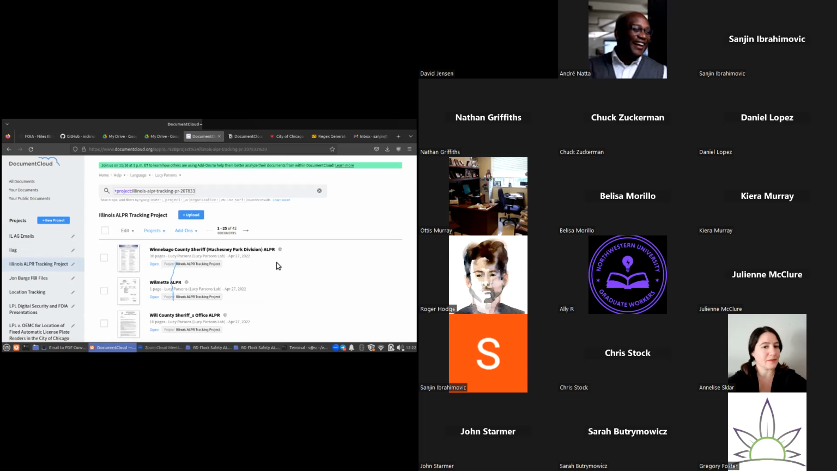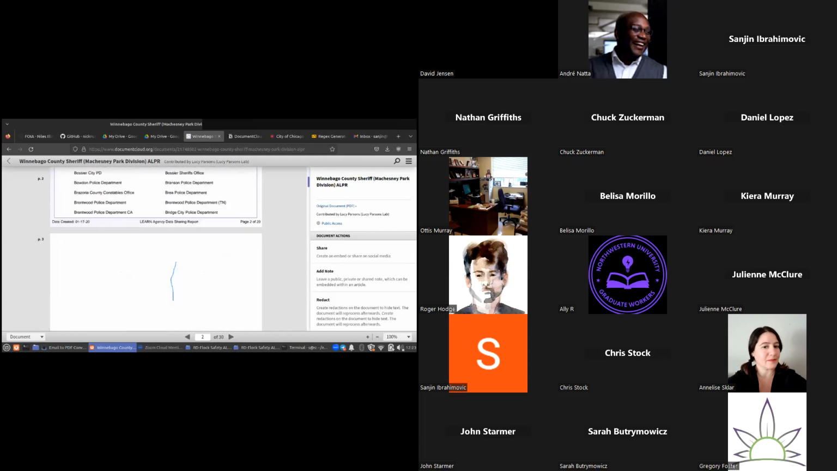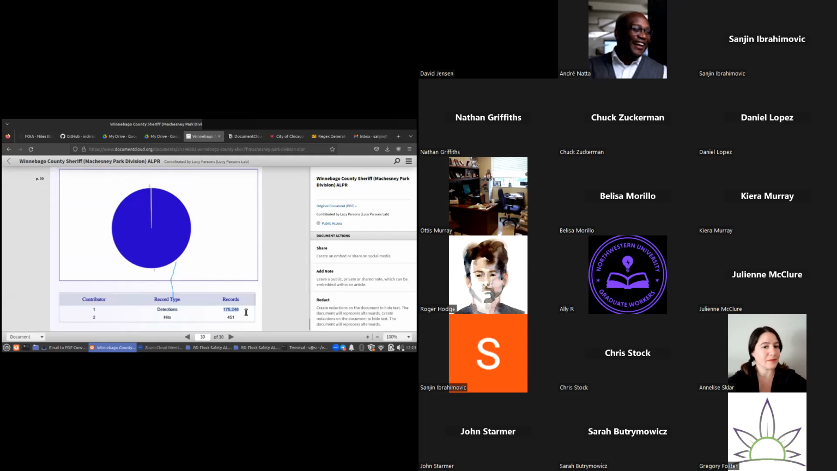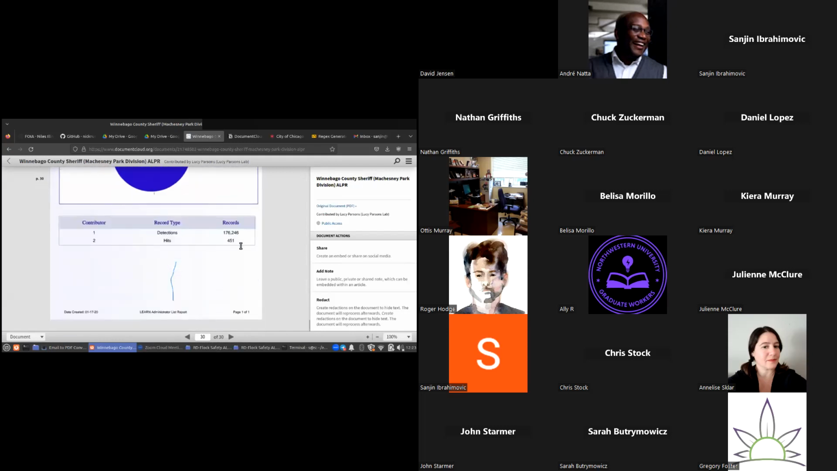Automatic license plate readers are a surveillance technology that automatically detects license plates as you drive by. I was investigating their usage across Illinois, and I noticed that the agencies have these standardized reports telling you who they share information with and who they get that information from. At the very bottom, it tells you how many license plates were scanned in the time frame that's listed. As well, it tells you how many hits were made on license plates.